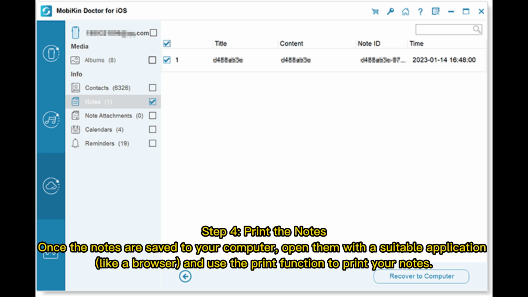Step 4. Print the notes. Once the notes are saved to your computer, open them with a suitable application, like a browser, and use the print function to print your notes.